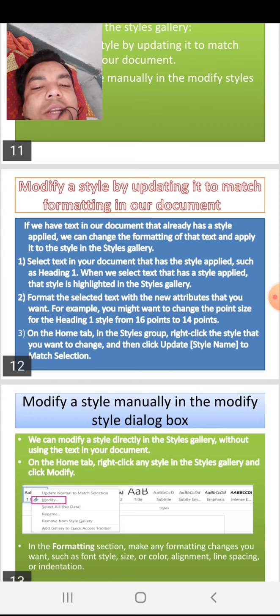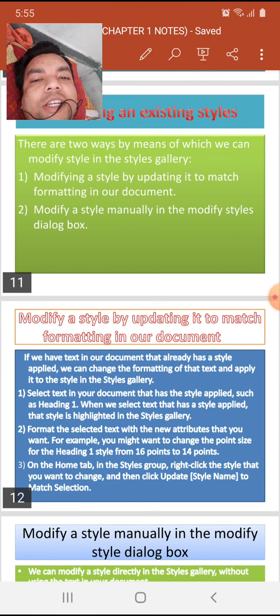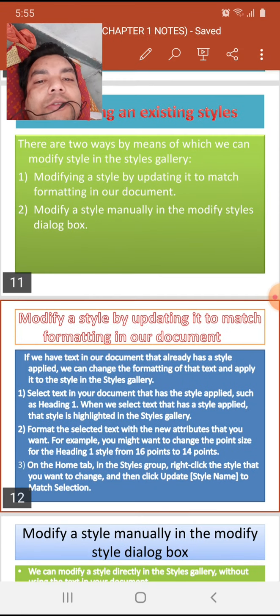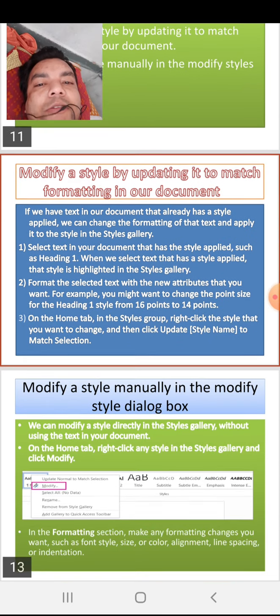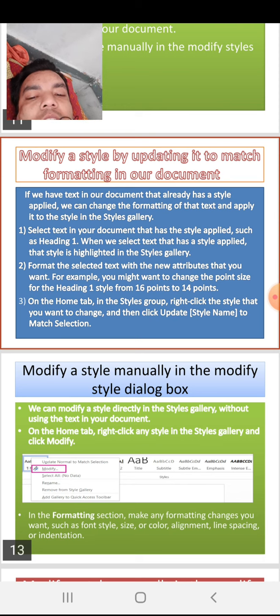Modify a style manually in the modify style dialog box. Now this was the first option, modifying a style by updating it to match the formatting in our document. Now second one is modifying a style manually in the modify style dialog box. In this option, we can modify a style directly in the styles gallery without using the text in our document.